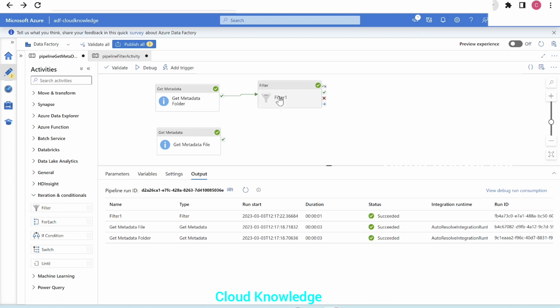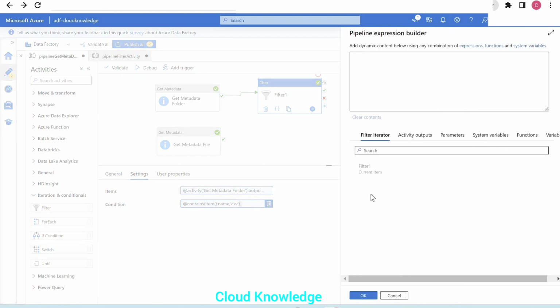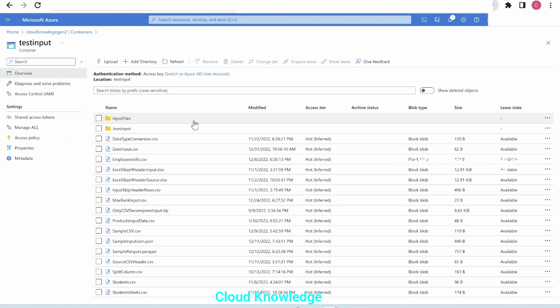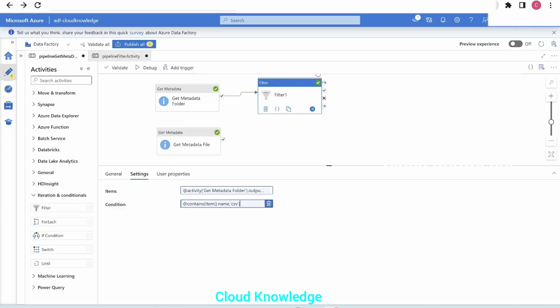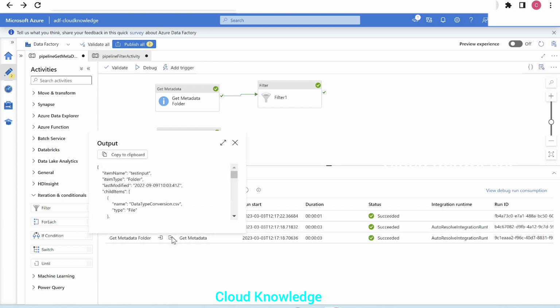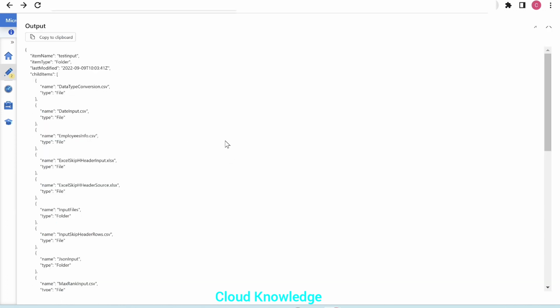Now let's say that from this location, that is the test input location, we want to only filter out these folders. We are not interested in getting these files, only these two folders we want to filter out. So what happens is that the get metadata folder output has here under the child items two elements, name and type. Okay, and for the folder type we have the type equal to folder here as well as here.